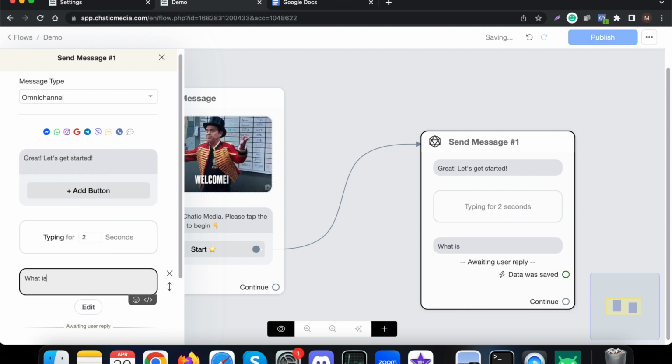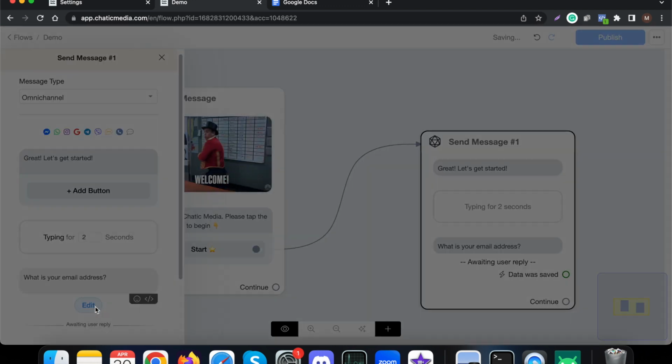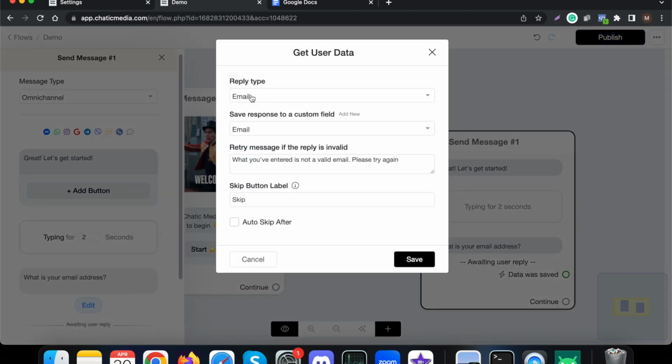Let me type what is your email address. So when you press edit, by default it will be set as email address, and the response will also be saved to this email custom field. So if they fail to enter a valid email address, this is the error message they will be getting.